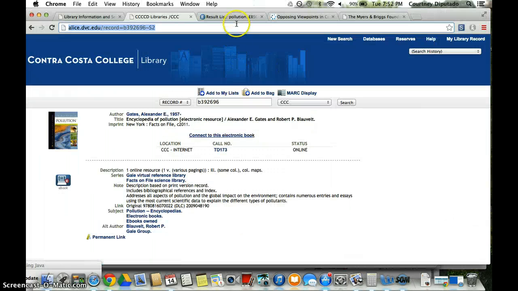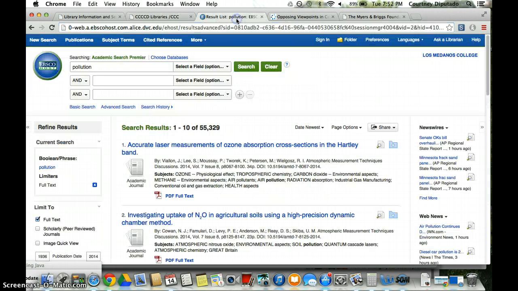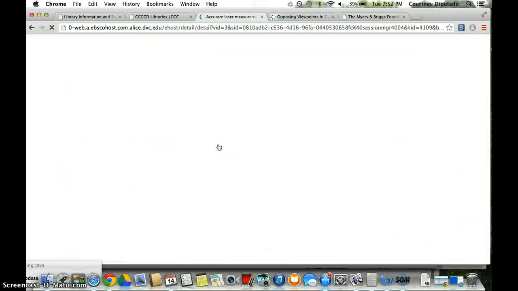What we'll do is go over how to use the permalink option from the EBSCO databases, and also how to copy and paste the article link from databases other than EBSCO, such as the Opposing Viewpoints database. But let's start with Academic Search Premier, which is an EBSCO database. What we would do is search for our article and click on the title of the article.